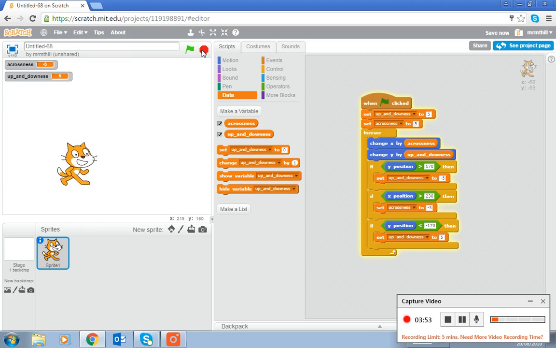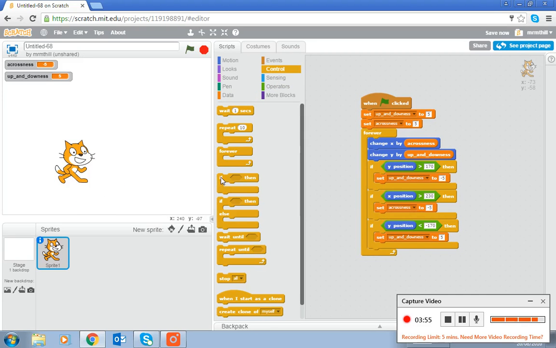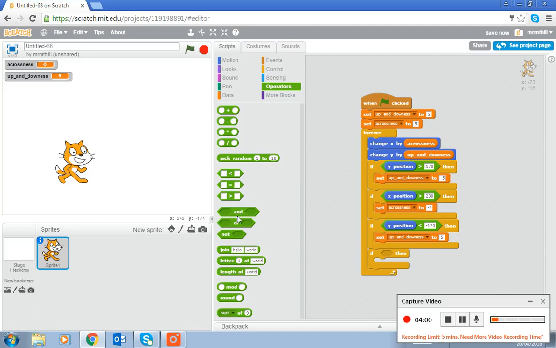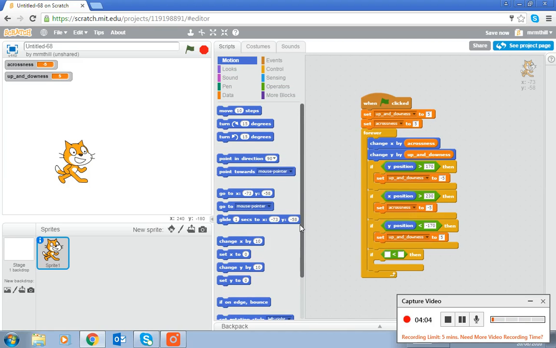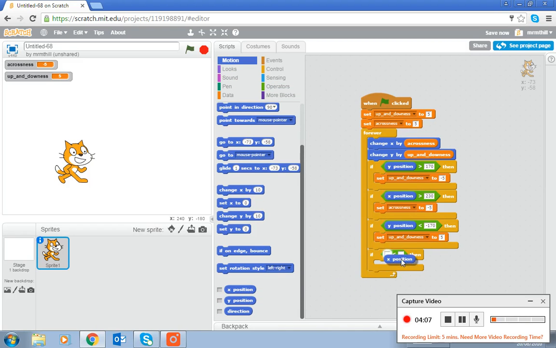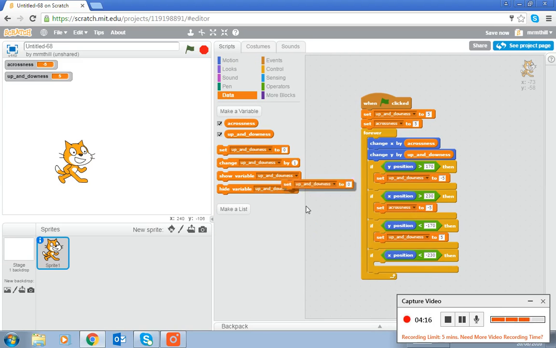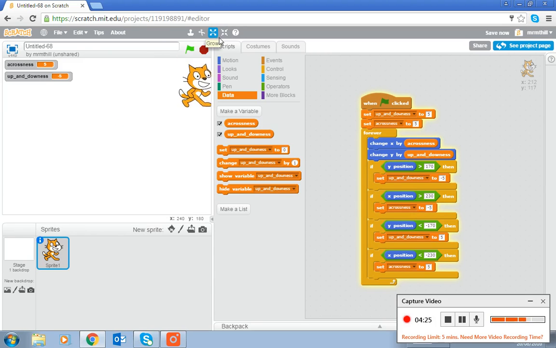bouncing off the bottom, and finally I'll have one more selection that says if the x position is less than -230, then set acrossness to +5. And there we have our animation.